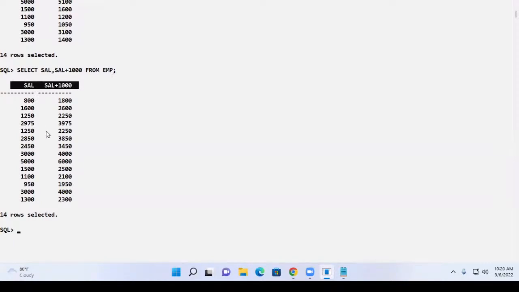So I'm giving user defined messages now, then you can see. Salary I'm showing as old salary. And salary plus 1,000 I'm showing as a new salary. Here, old salary and new salary are called aliases. Now you can see.